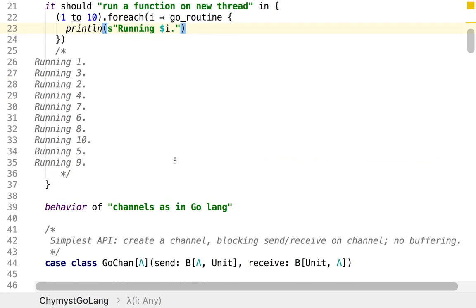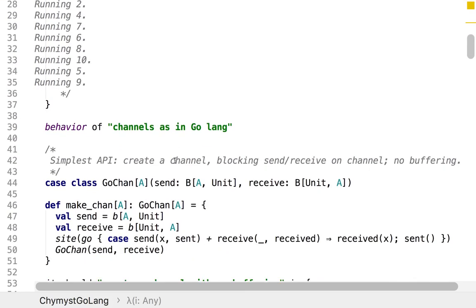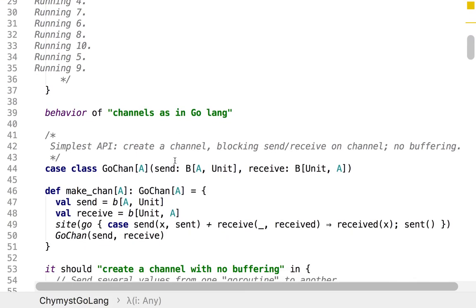The second construction of the Go language is channels. A channel is an entity that has two methods, send and receive. Both are blocking. So you can send a value on a channel, and until somebody receives it, the send operation will block you. And you can also receive a value on a channel, and until somebody sends it, you are blocked on your receive. The simplest API that we can implement first is just that API. The Go language also has buffering, which we will handle next.